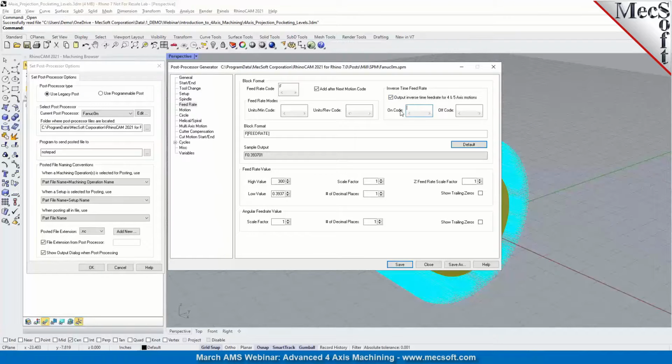So the code to turn on the inverse time feed rate is going to be typically a G93, and then a G94 will basically restore it back to units per minute mode. So inverse time feed rate is enabled or toggled on by using G93 and the G94 to cancel it. And so we also want to make sure that the feed rates are set correctly, the high and the low value. So I'm just going to go ahead and bump up these numbers here for the feed rate high and the low value here. I'll just increase it, and then we'll save the post.